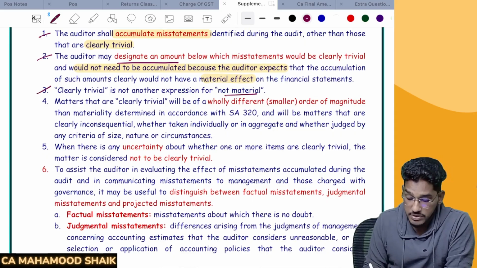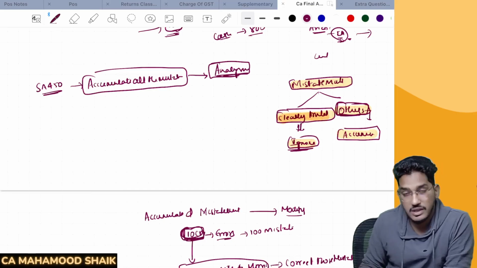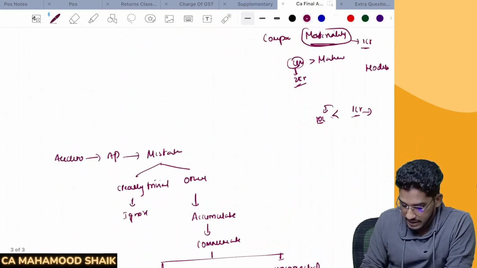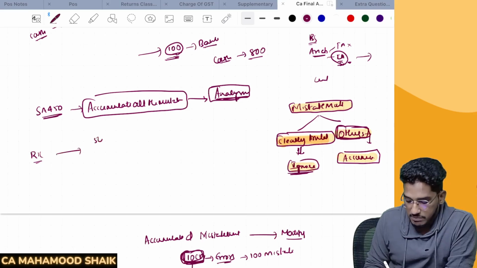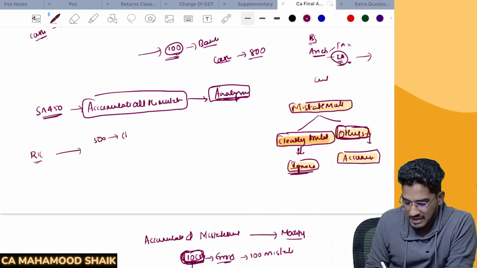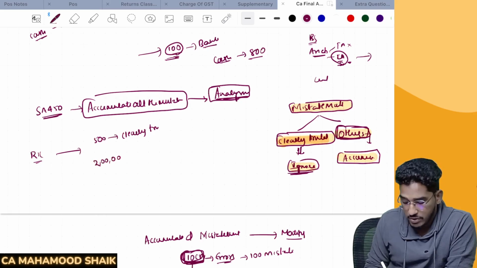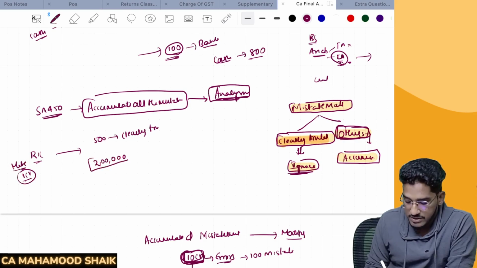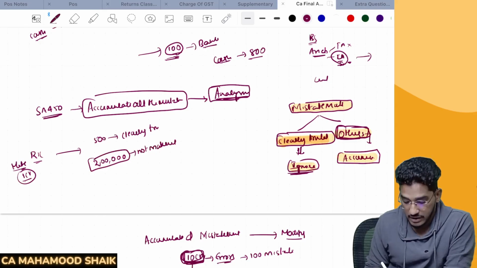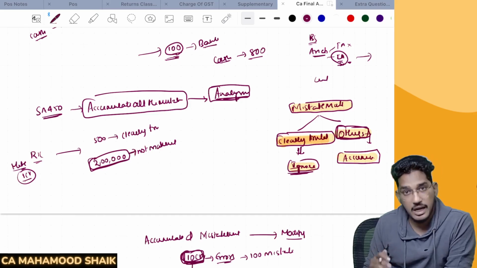Clearly trivial is not another expression for not material. When I say clearly trivial, I don't mean not material. Not material is different, clearly trivial is different. Say I am conducting audit of Reliance Industries Limited and I found a misstatement of 500 rupees. I found this clearly trivial. I will completely ignore it. Say I found a misstatement of 2 lakh rupees. 1 crore is the materiality I have set, but I found a misstatement amounting to 2 lakh rupees. This 2 lakh rupees is not material, but I will not consider it as clearly trivial. Even though it is not material, I will not ignore it.